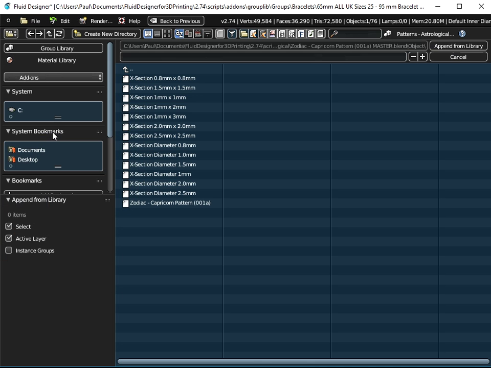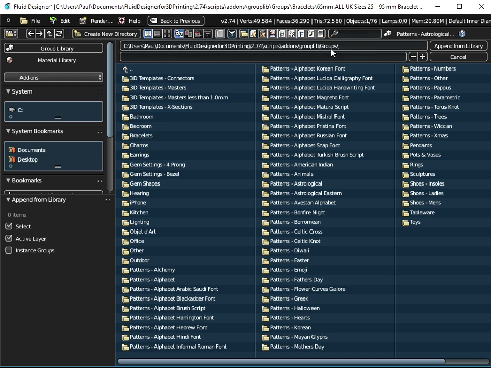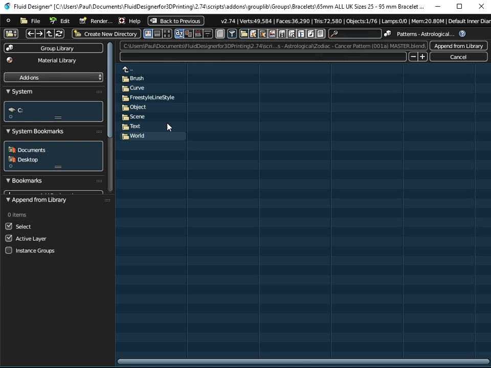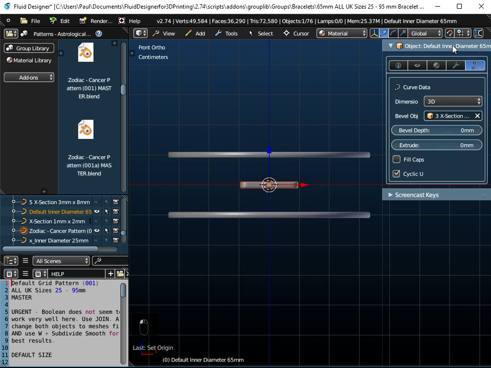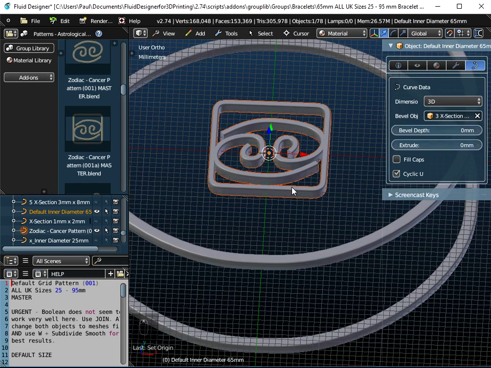So if I go to File and Append, now always go up through the menu system until you get to the Groups folder, and then you'll see all the patterns and all the available objects on your system in Fluid Designer. And I want astrological symbol, I want Cancer pattern, but I want 001A. I want the one with the box around it. And we always append the object. So it's the Zodiac Cancer pattern 001A. And if I append that from the library, you can see that it brings my object in.